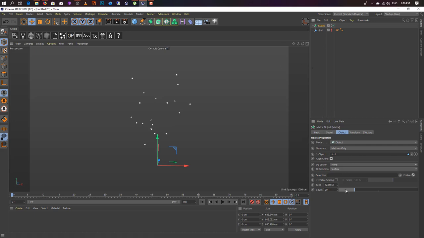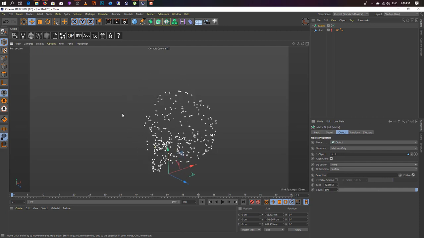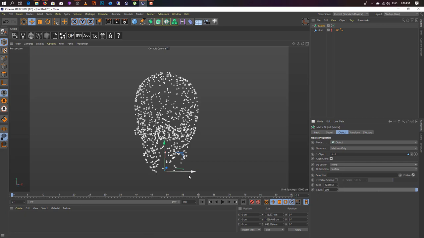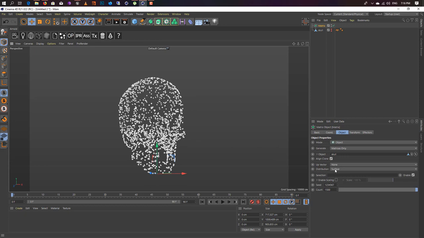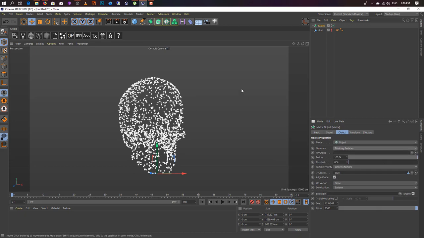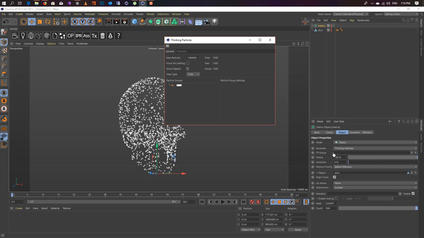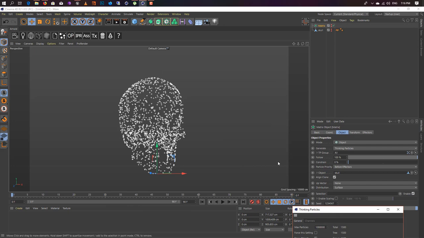So what we can do, we just increase the count and take it to 300. So now we have our skull, make it a little bit more, 900 or 500, sorry, 1500. So now we just enable generate and click on Thinking Particles, hide your matrix for now and go in simulation. Go in Thinking Particle settings and take your TP group here. So we just take it there for we use it later.